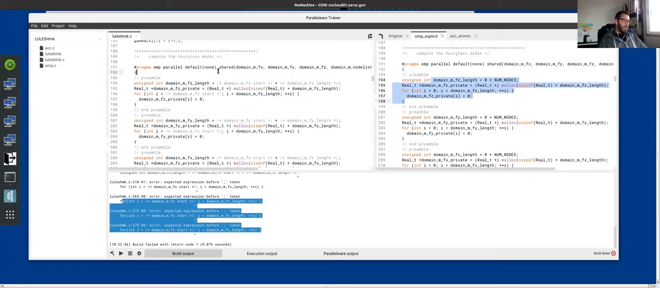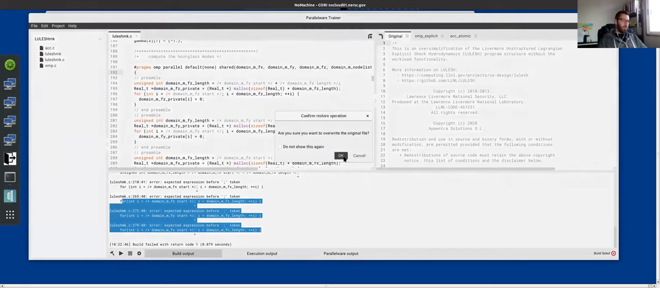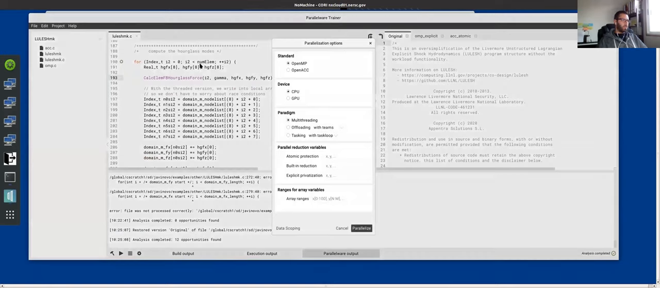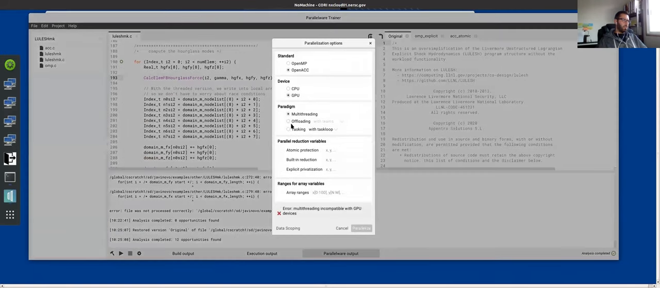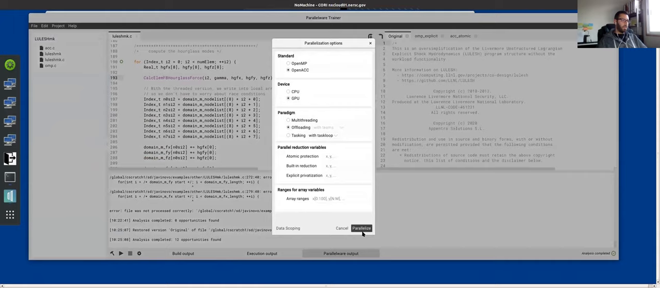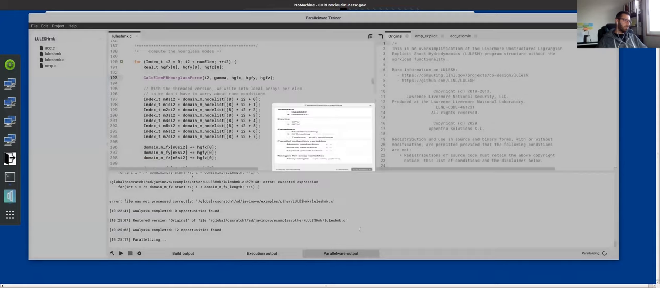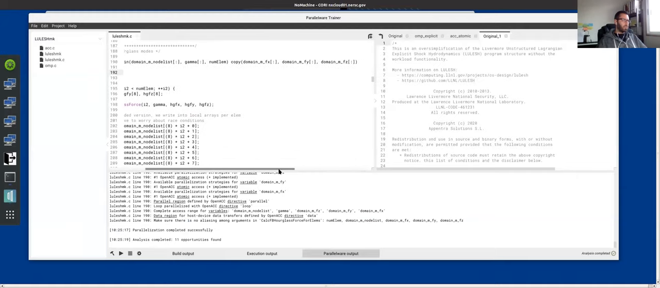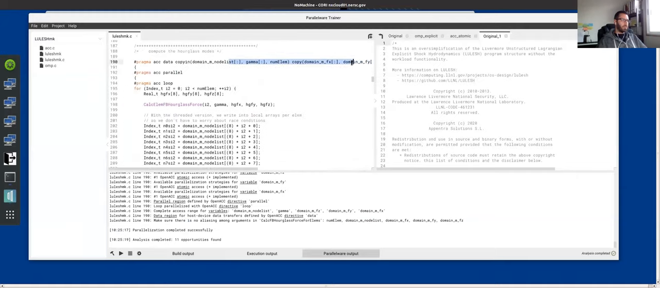Okay, so let's try again. See if I don't misspell too much this time. Parallelizing for the GPU. Let's go with OpenACC. Leave it as it is. And again, what we have are some missing ranges up here. So you have the information in the worksheet, but it will just fill this. And again, hopefully my fingers won't mess with me. Max node list here.